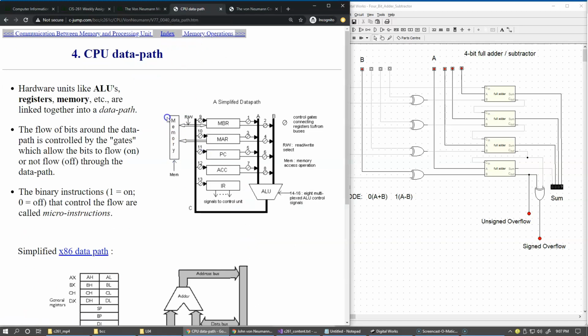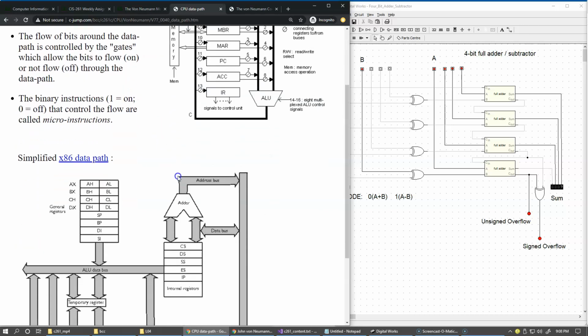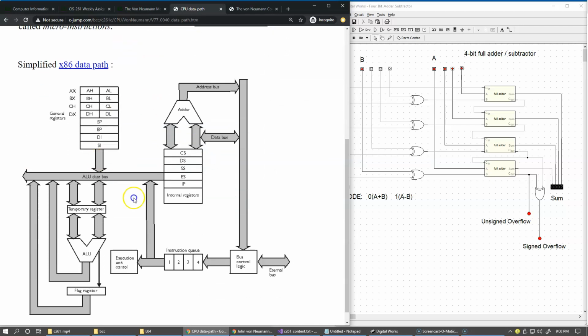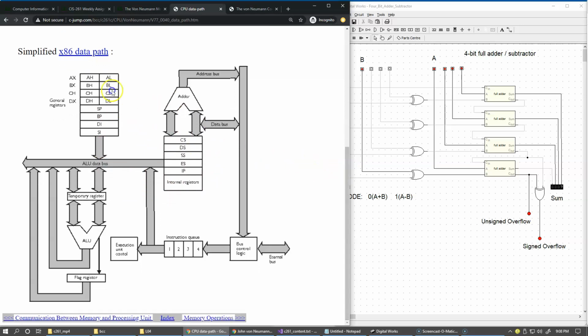As I mentioned already, hardware units like the arithmetic logic unit, registers, memory, etc. are all linked into a data path. The flow of bits from one component to another is generally considered to be the data path design of a specific CPU. This is an example of the x86 Intel architecture data path in its 16-bit version. This specific picture is from the Intel manual.